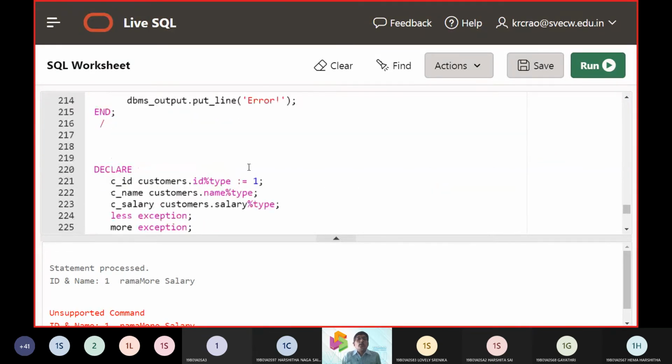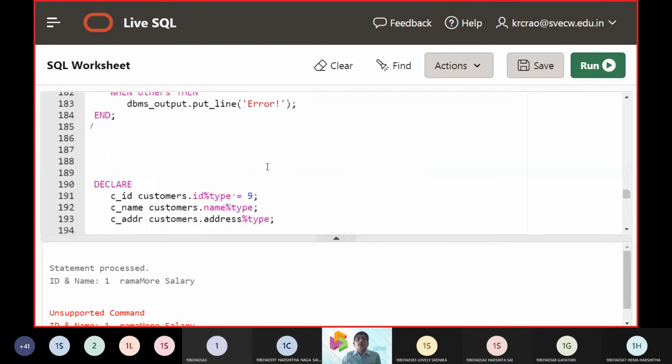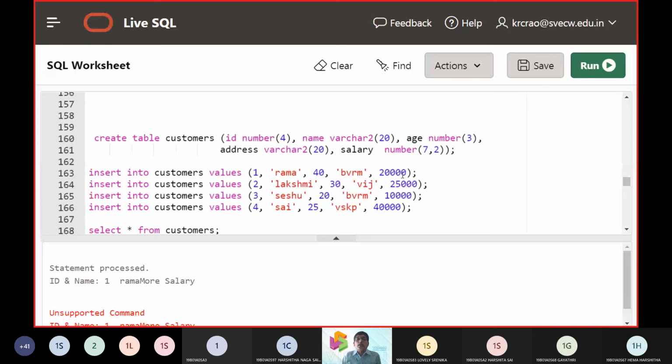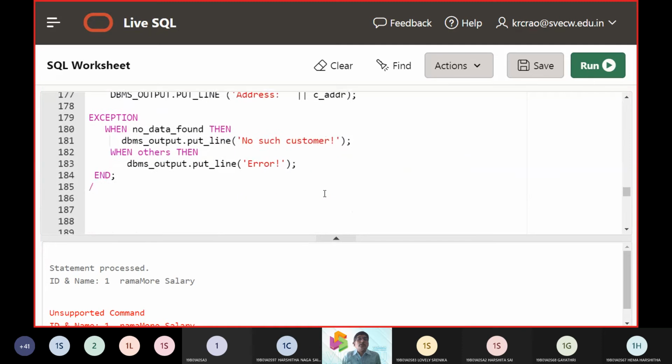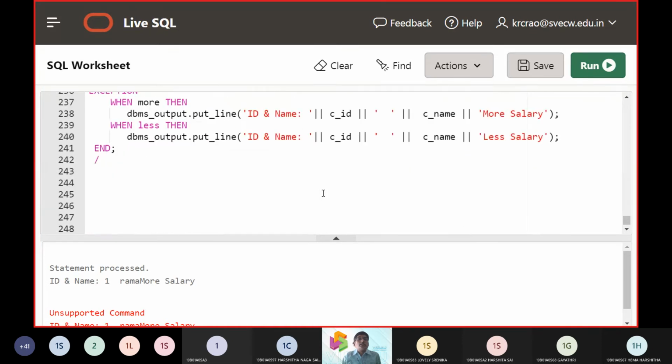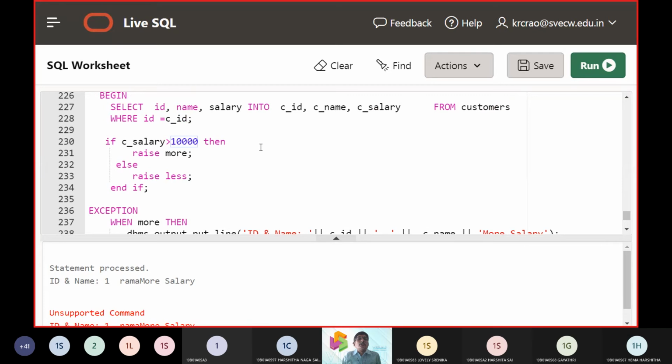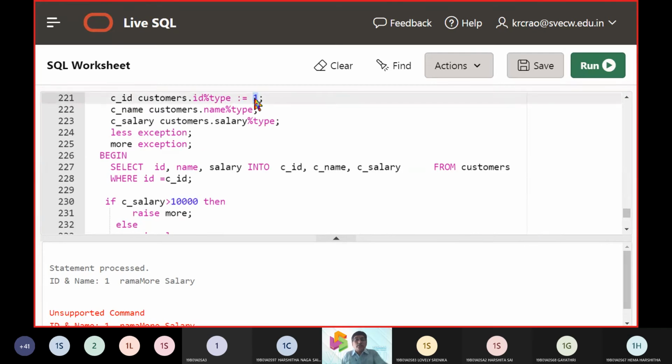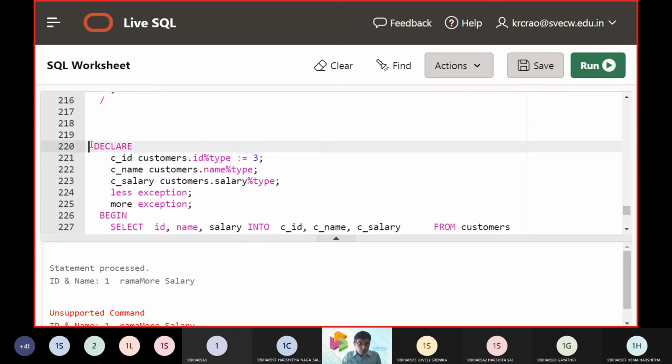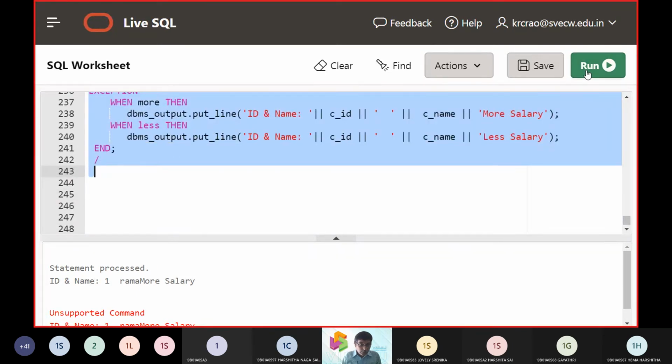We have ID 3, Sheshu, and we should expect it is 10,000. That means it should display as less. So we will change the value to 3 here. Instead of 1, we are changing the value to 3 here for convenience, and we'll hit the run button. Now you can see the Sheshu salary was less. So that is what we are working with the exceptions.